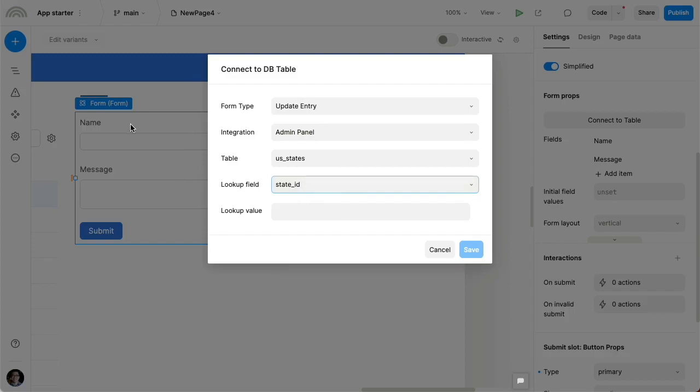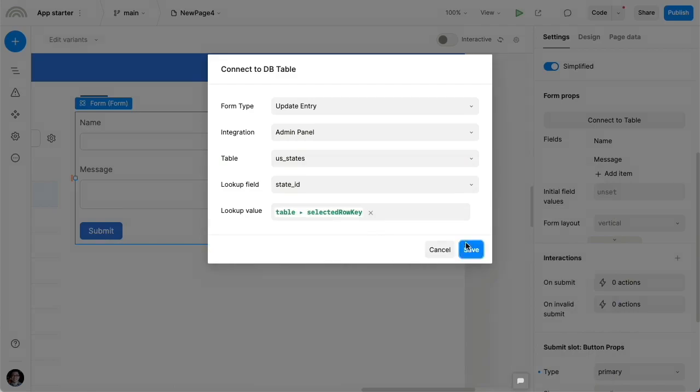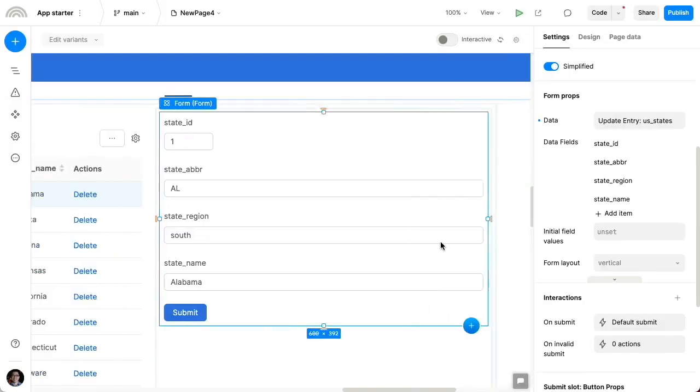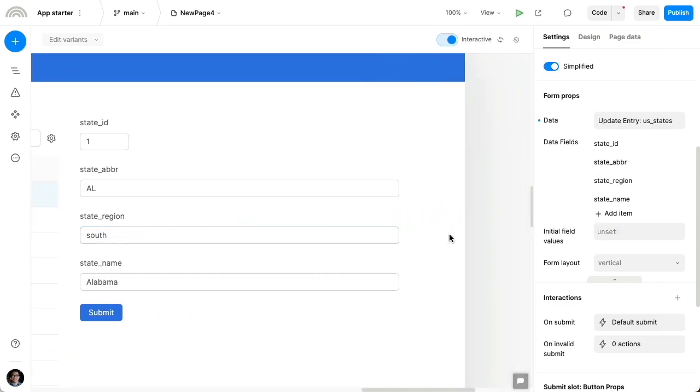And what we want is for this form to be updating the row that is the selected row in the table. So we want to be able to select a row in the table and then update it from within this form. So for the lookup value, we're going to use the table's selected row key, which basically means the selected row ID. All right, and that's it. So now if we actually try selecting different rows, you can see the form is pre-populating with the initial values and we can start making changes.